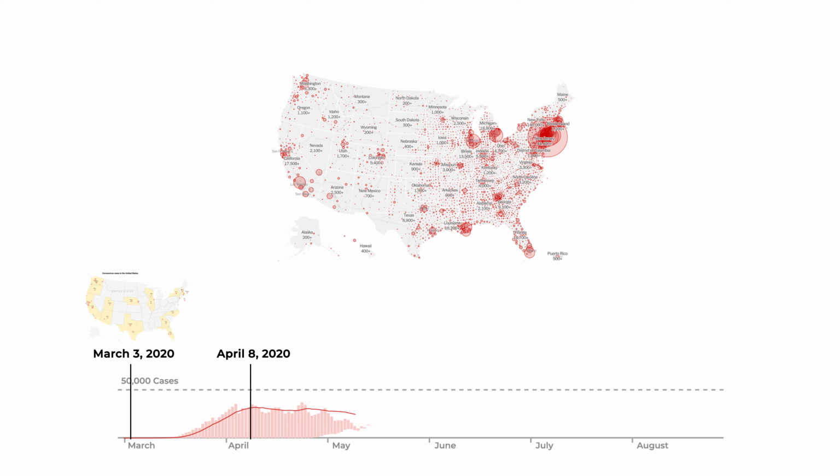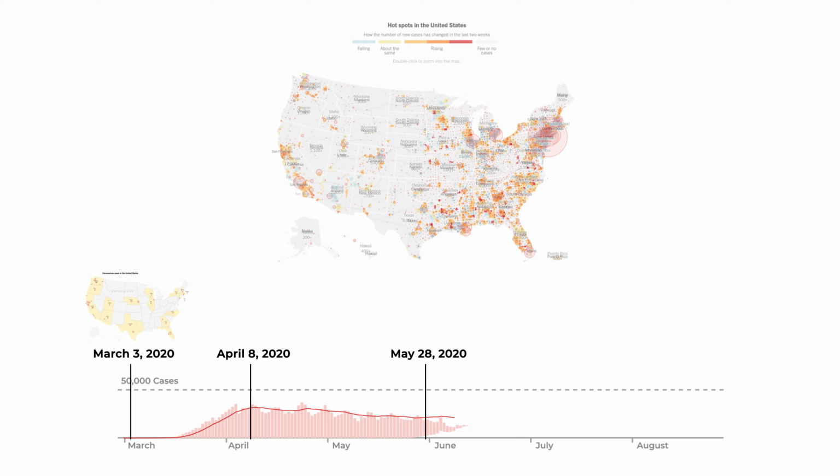Later in May 2020, the US people finally breathed a sigh of relief as the total number of cases fell that month. However, many southern states witnessed an increasing number of cases again after this drop due to the reopening order. To better review the trends and patterns, the New York Times changed their visualization again to a diverging choropleth map showing hotspots of how the number of new cases had changed in the last 2 weeks.